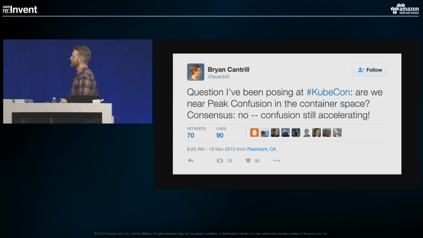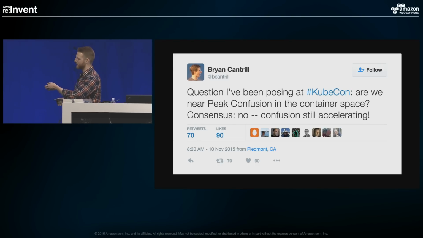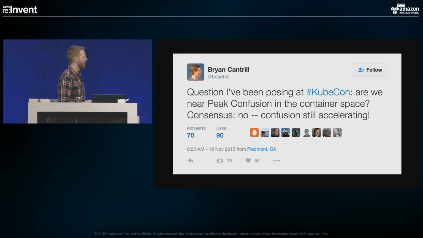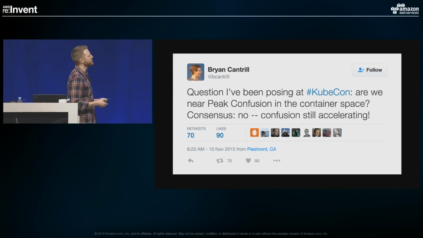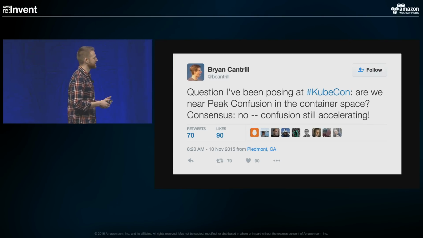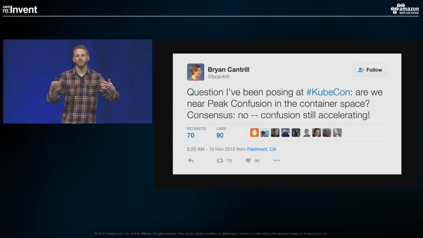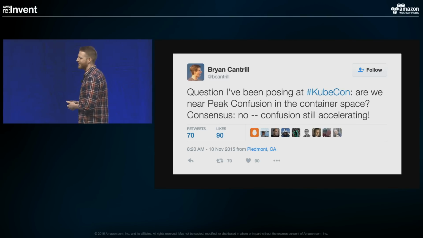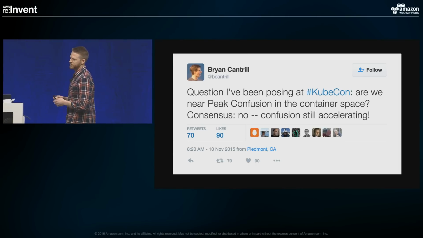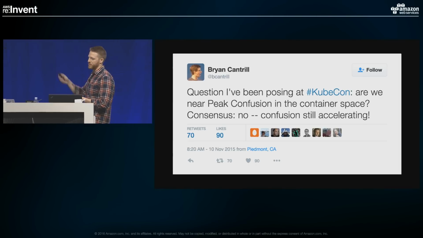So, I love this tweet from Brian Cantrill. He's objectively a very smart dude. He's the CTO of Joyent. And he posed this question sometime last year. Are we at peak confusion yet? He believes no, the confusion's still accelerating. Every single time that you look at Hacker News, there's something else out there that you're supposed to take a look at. And if you're not using it in production, then oh my gosh. So, valid question. We need to get through the muck.